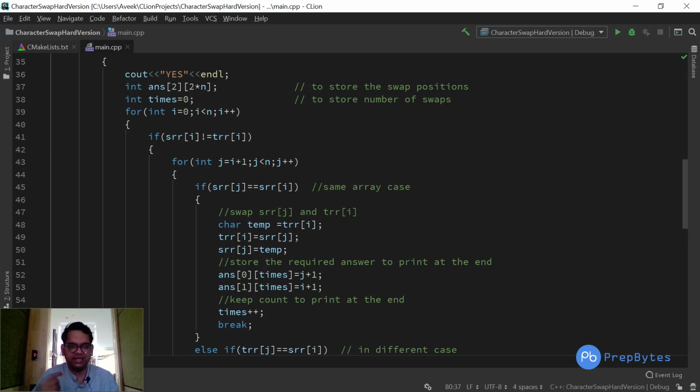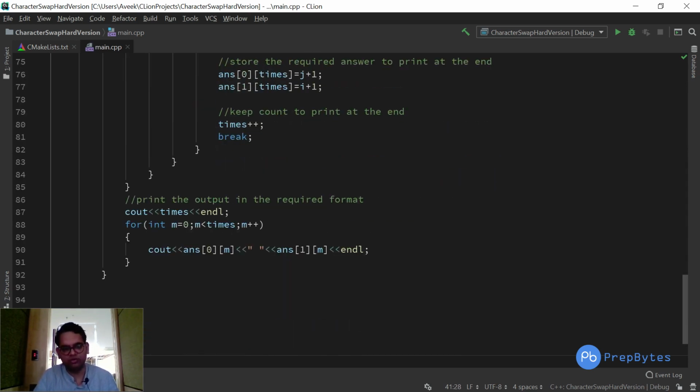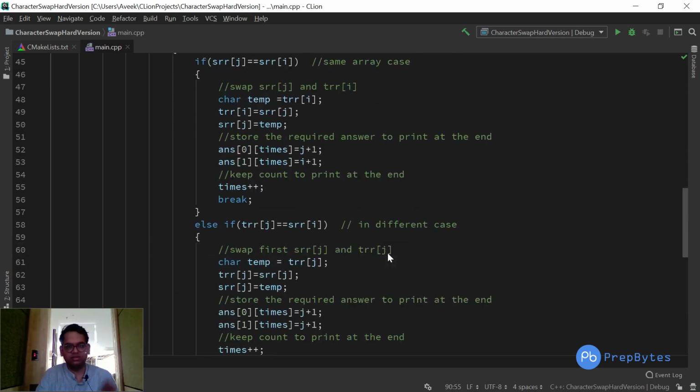For each and every character we can do this at most 2 times, therefore for n characters, 2n number of times. Therefore the size you can see is also 2n. So at most 2n number of times we will perform the operation, and finally we will print the answer. So this is the code.